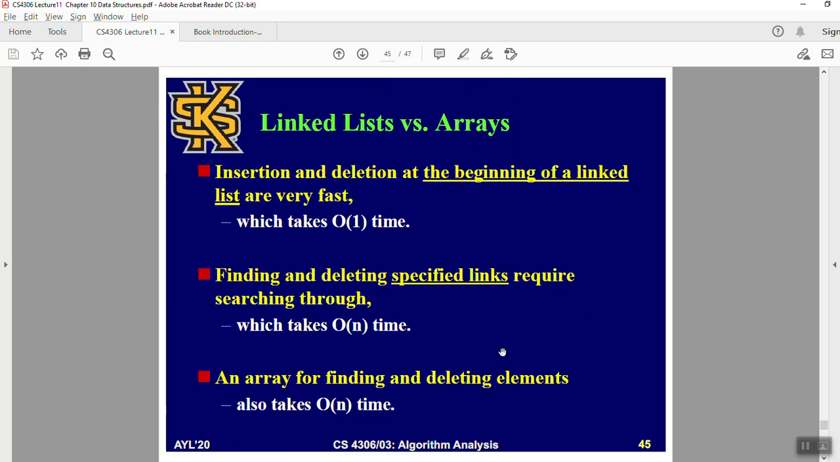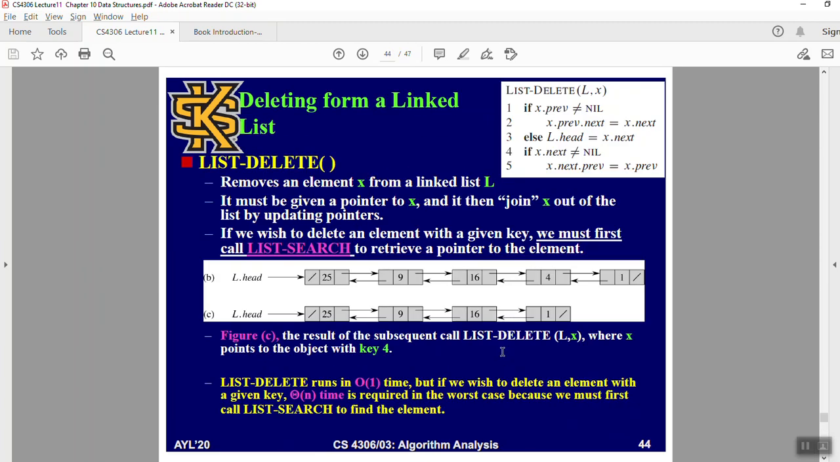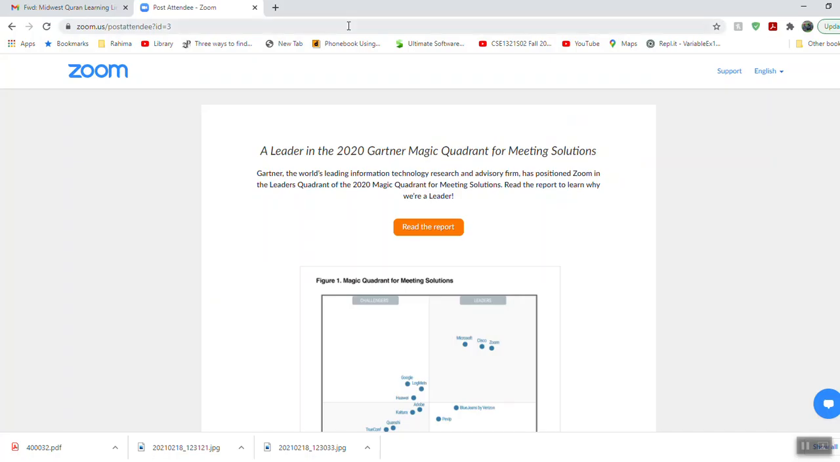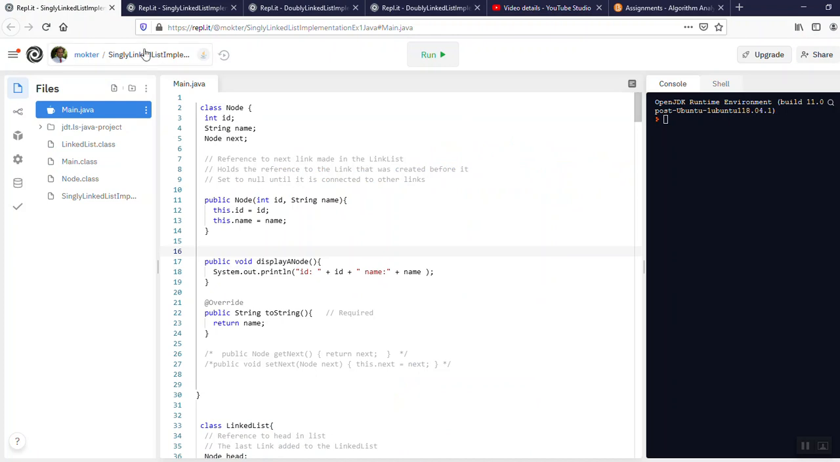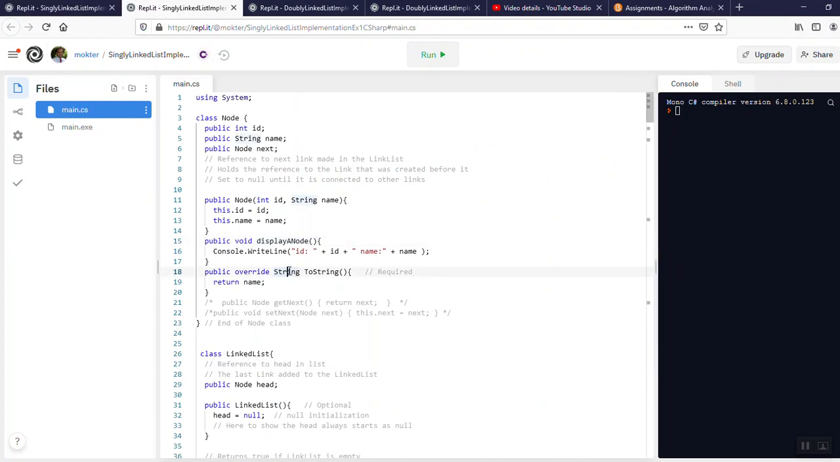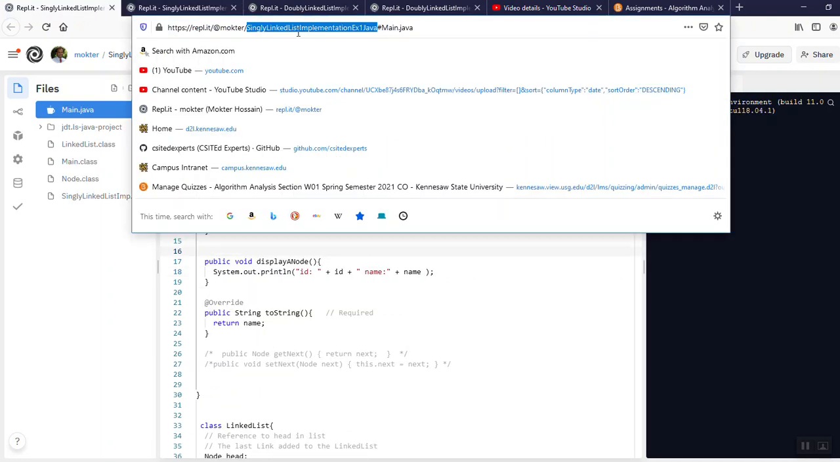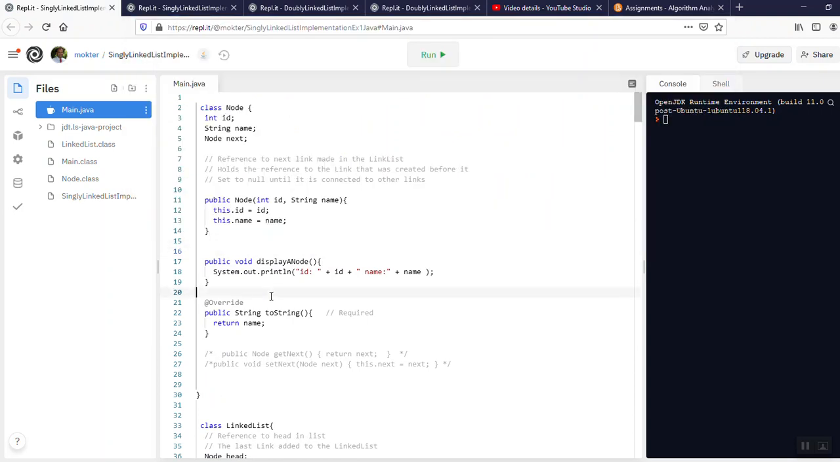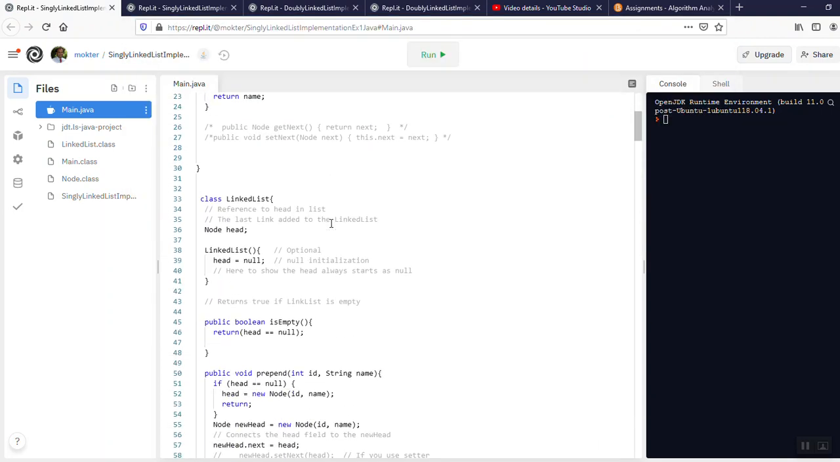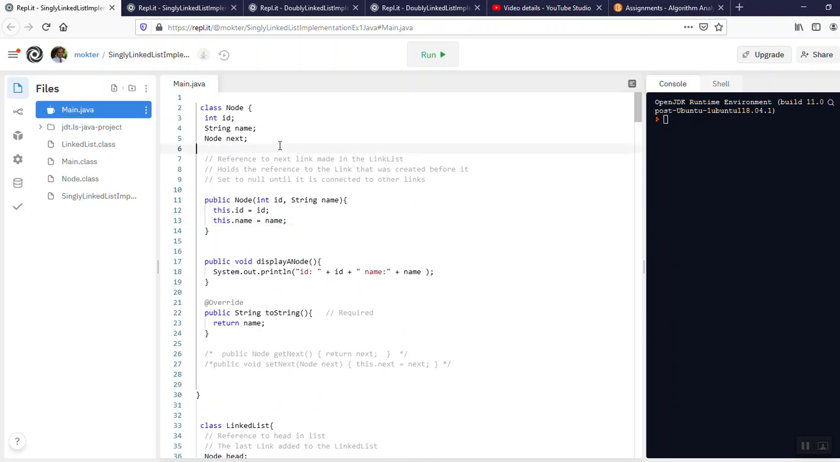I will come back to these slides later. If you go to my Replit account, I have a complete program, a singly linked list implementation example 1 in C#. This is the program name, and I also have this one in Java. Let me explain this briefly.